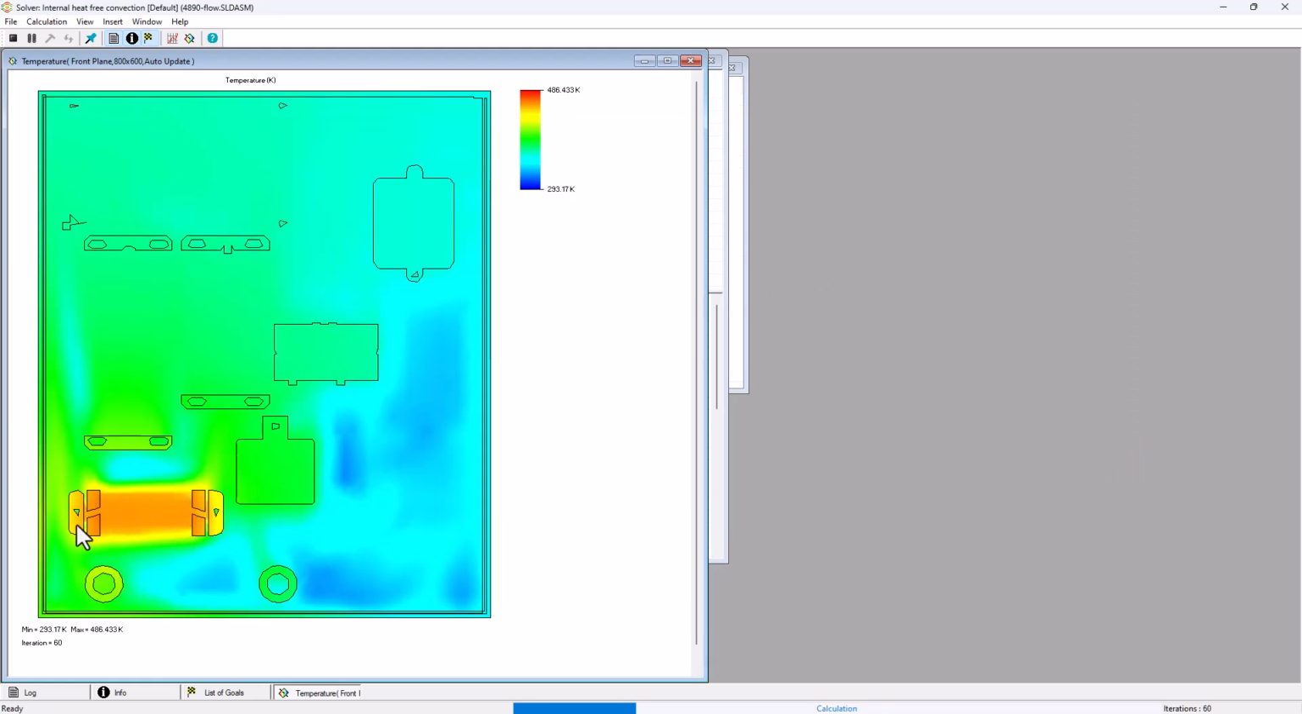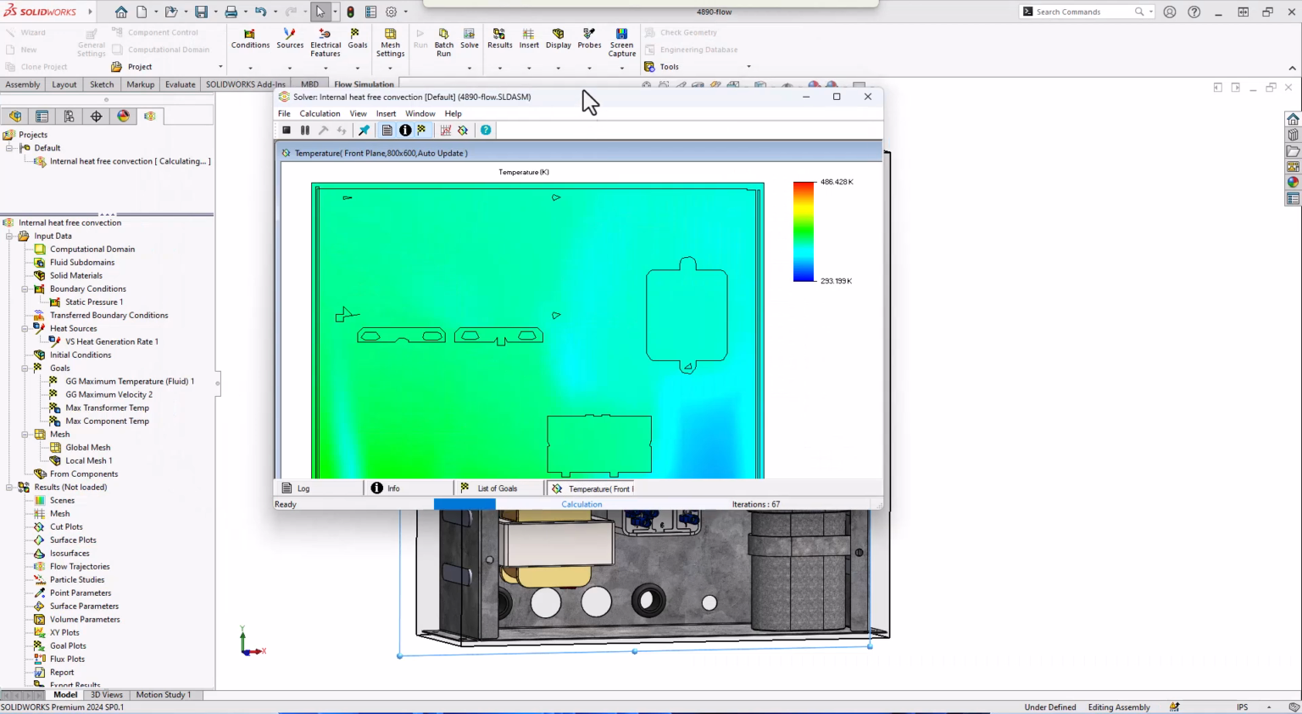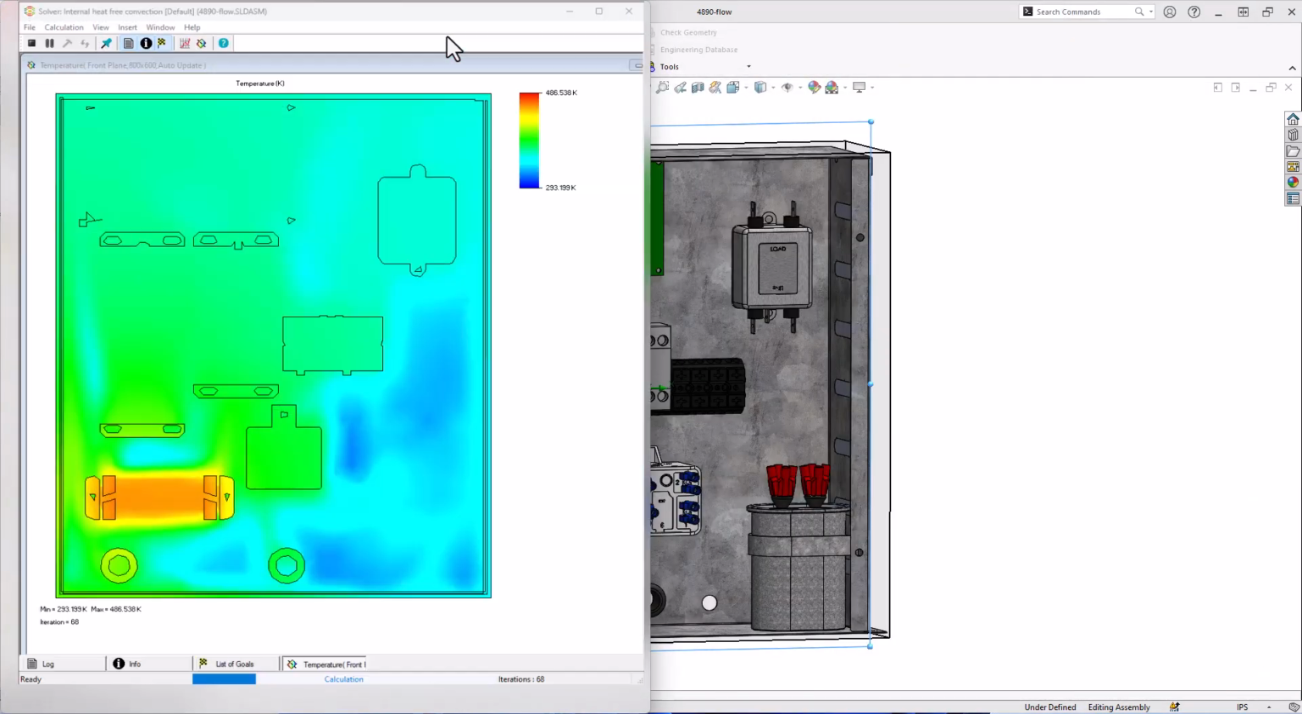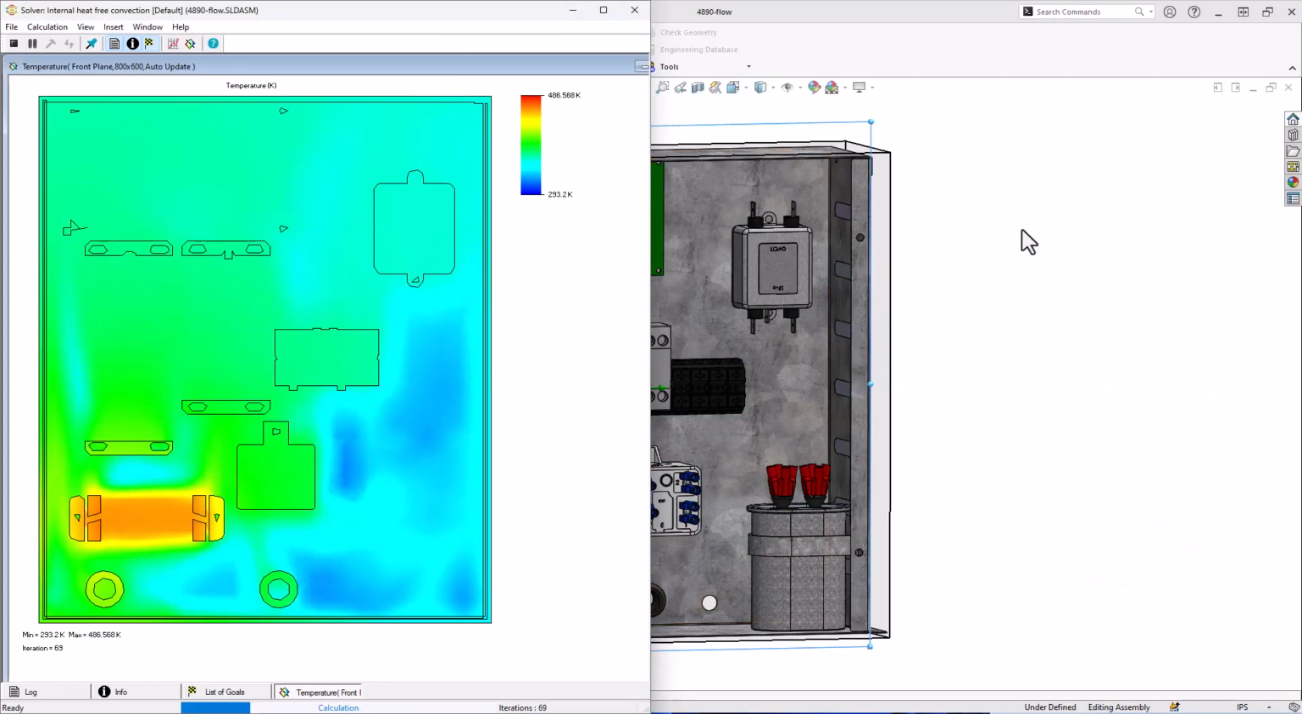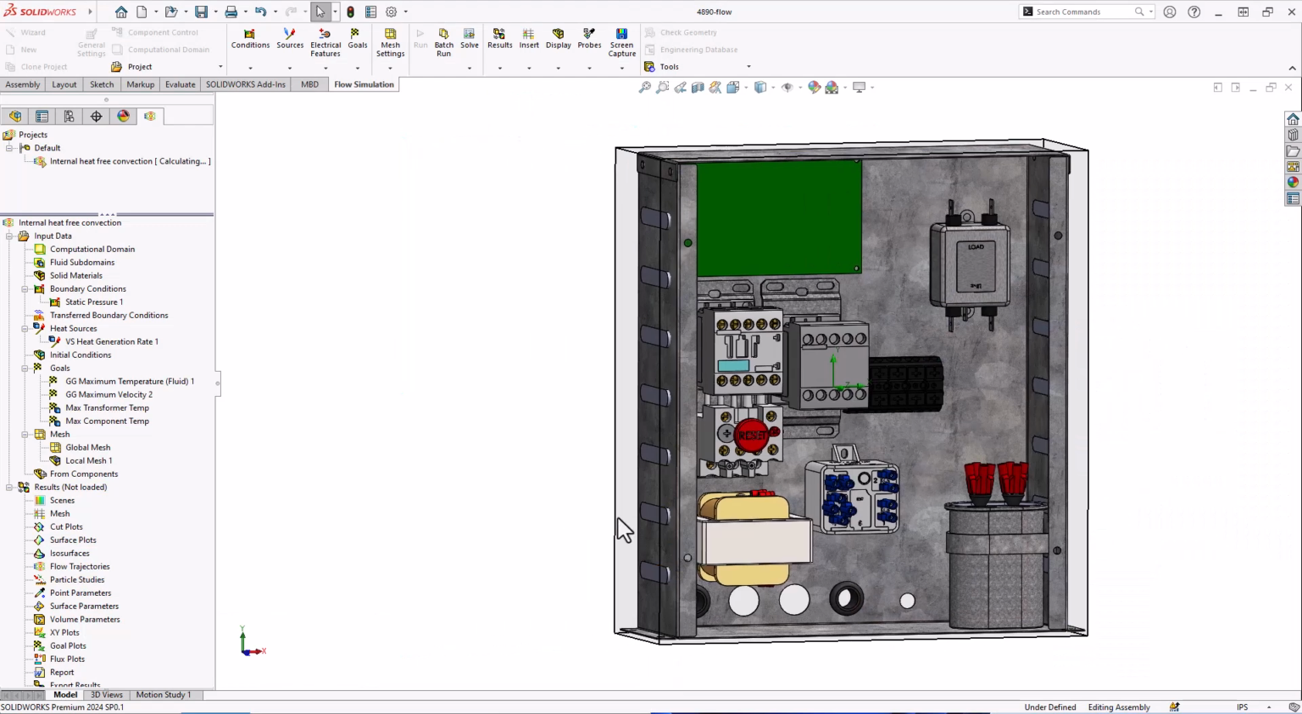And so far so good. It's hot where it's supposed to be. It's cool where it's not. Feeling pretty good. Now, one of the things you'll notice is this plot is showing right up where the components hit the back wall.